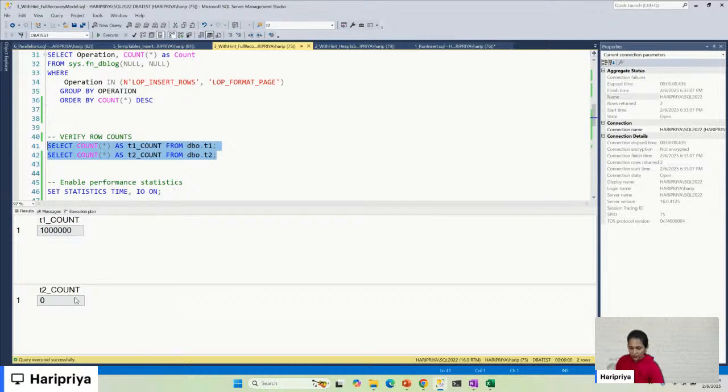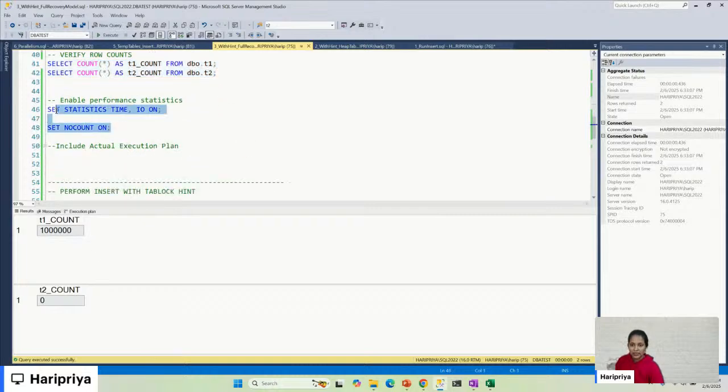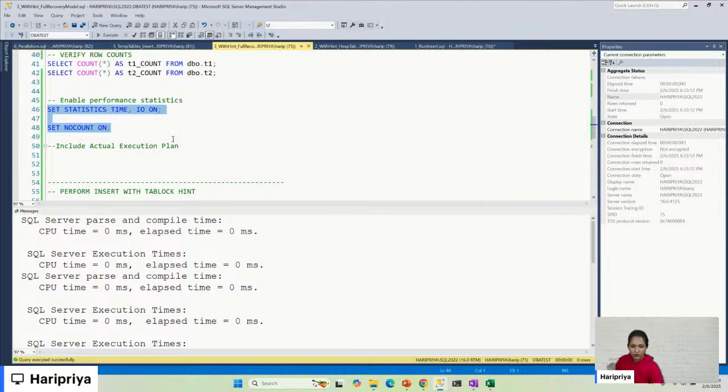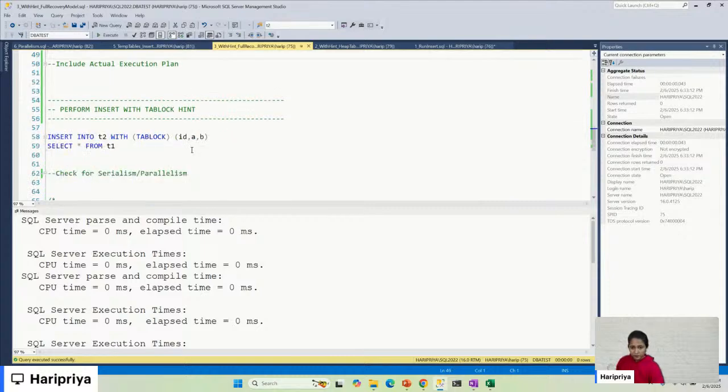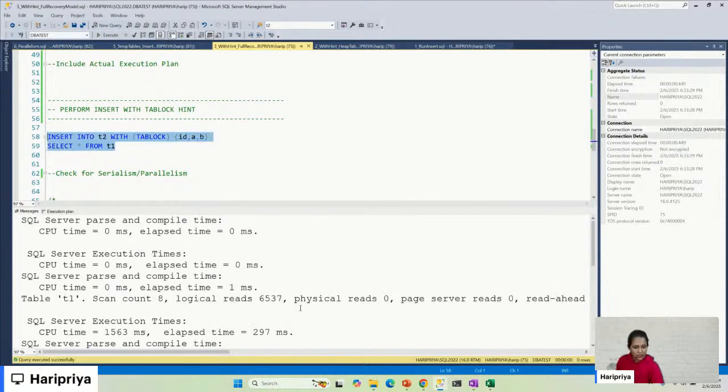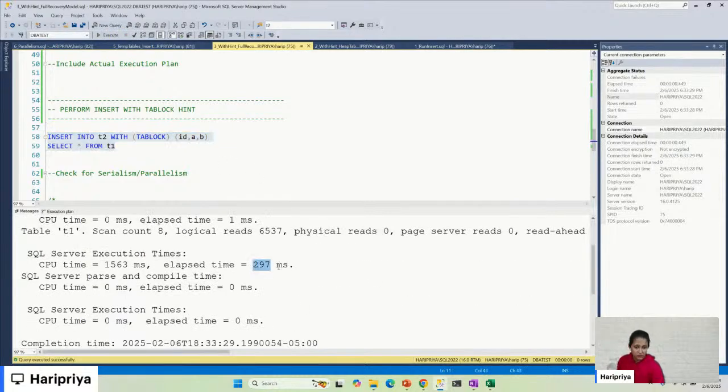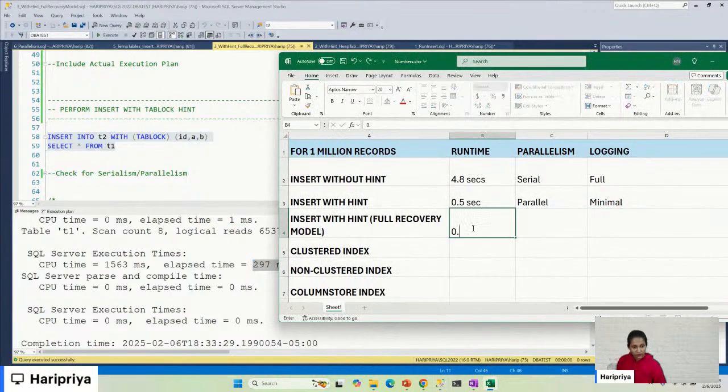T1 has a million rows, T2 has 0. That's good. And I'll enable the stats and turn on NOCOUNT. Now I'm going to do this insert operation. The only change we made is that we have the full recovery model and we are checking the insert with the TABLOCK hint. Let's go ahead and run this and see how long it takes. Okay, this is good. It's just 300 milliseconds. All right, so it's even better.